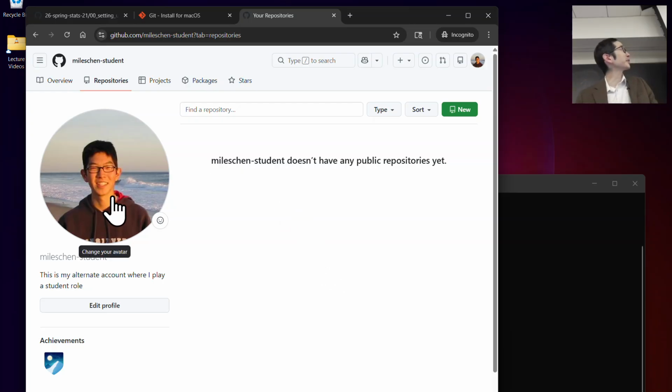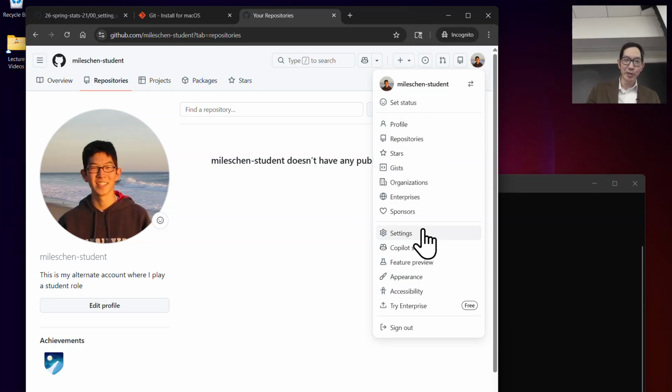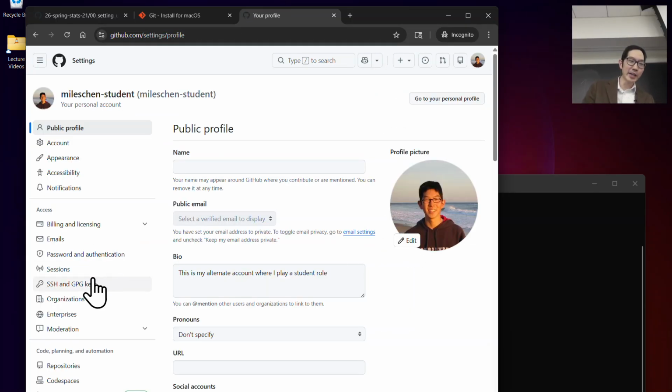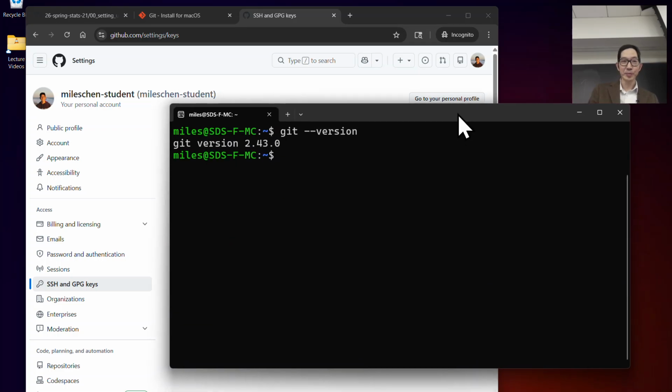Right? Okay. And then what I need to do here is I need to configure my GitHub account. I need to add an SSH key. Okay. I need to add an SSH key to my account. I need to configure an SSH key on my machine. And I also need to, well, first I need to configure Git, okay, on my machine.